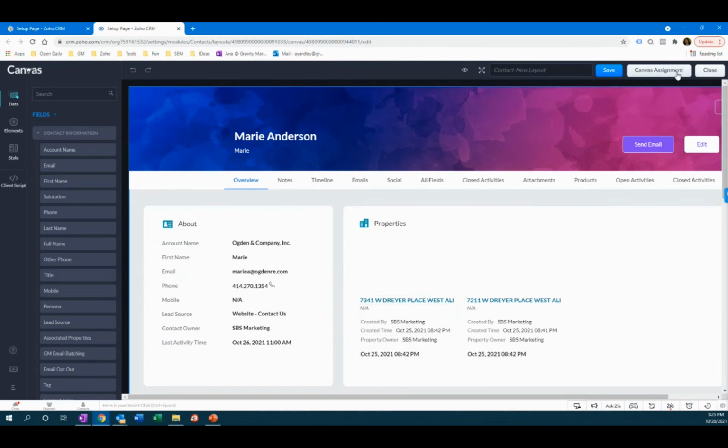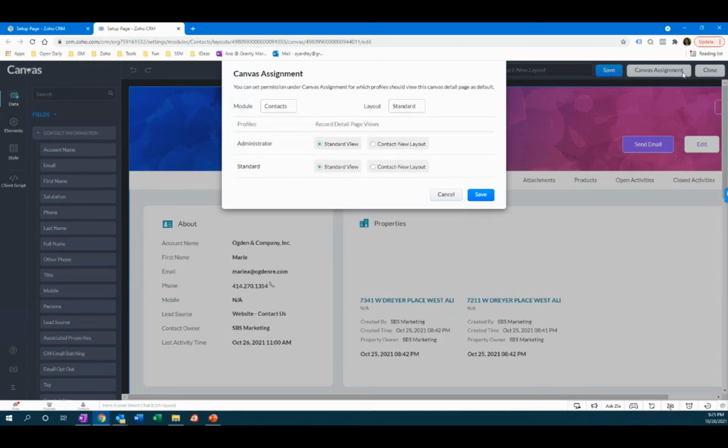So when you do your Canvas assignment, you decide which module it's going for. Obviously, you had that at the start. Which profiles can see it? So I'm going to say administrators. As you're developing, you could say the administrator can see it, but the standard user is still going to be on the standard view. Or you could give everyone the new layout.